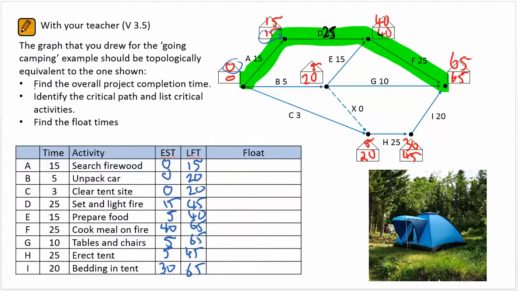Now, by definition, any of the activities on the critical pathway will have a 0 float time because we start at 0 for A, finish at 15, the activity takes 15. So by definition, anything on the critical path has a float time of 0. So I can quickly put that in for A, D and F. For the others, I've got a bit of a calculation.